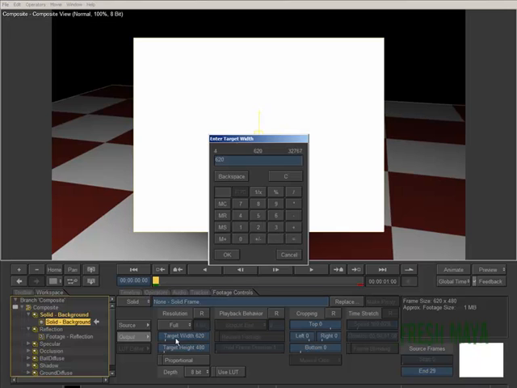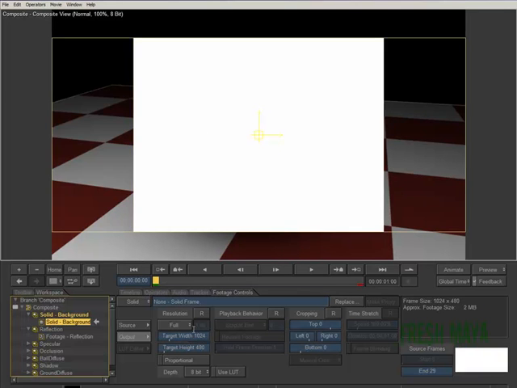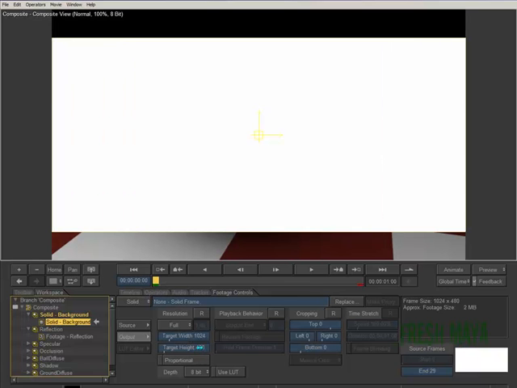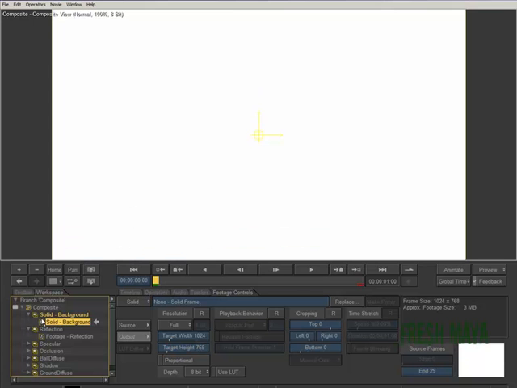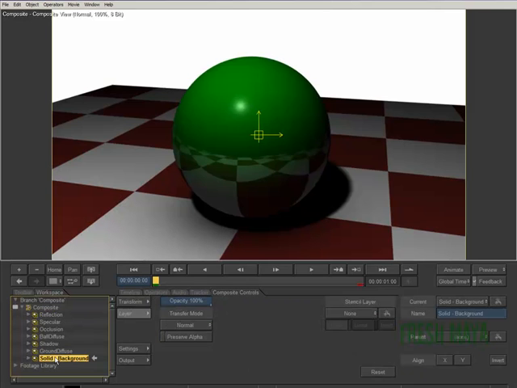Our background layer to, whoops, 1024 by 768. All right, now let's drag that layer down below our ground diffuse layer. All right, there we go. Now we're ready to make some changes.